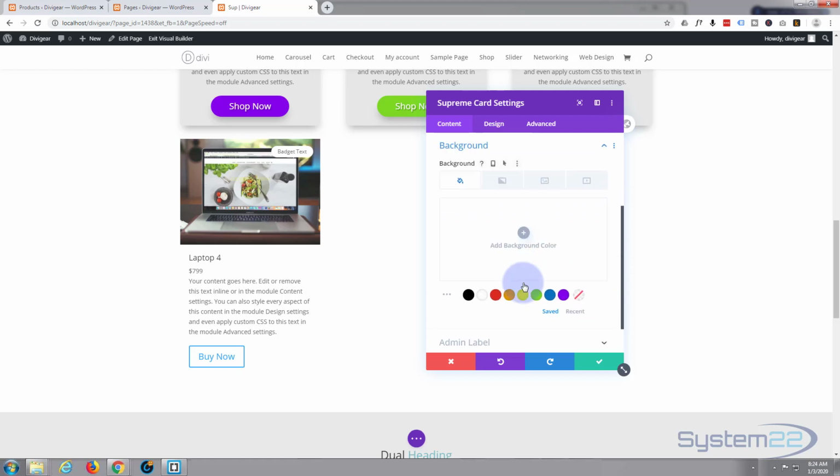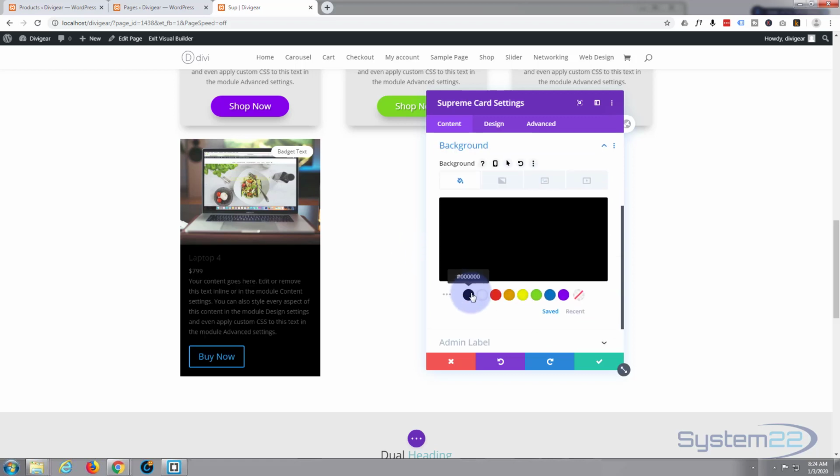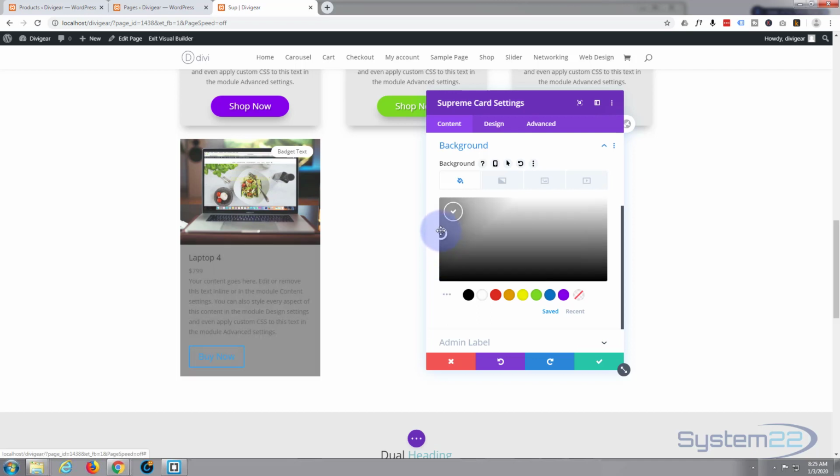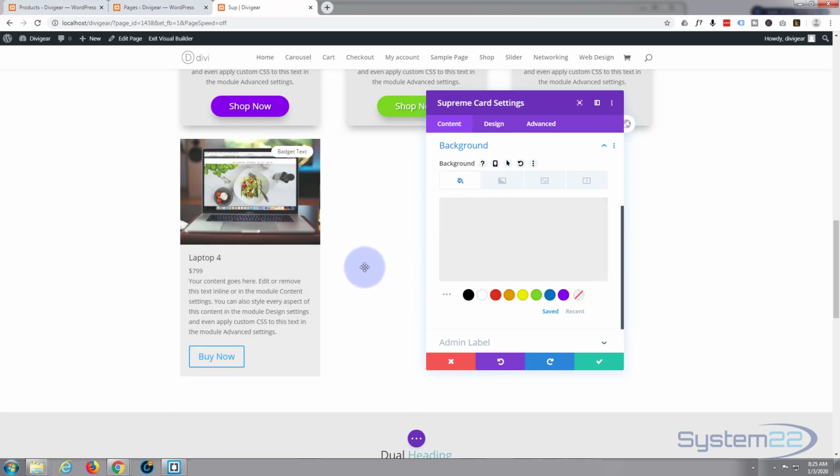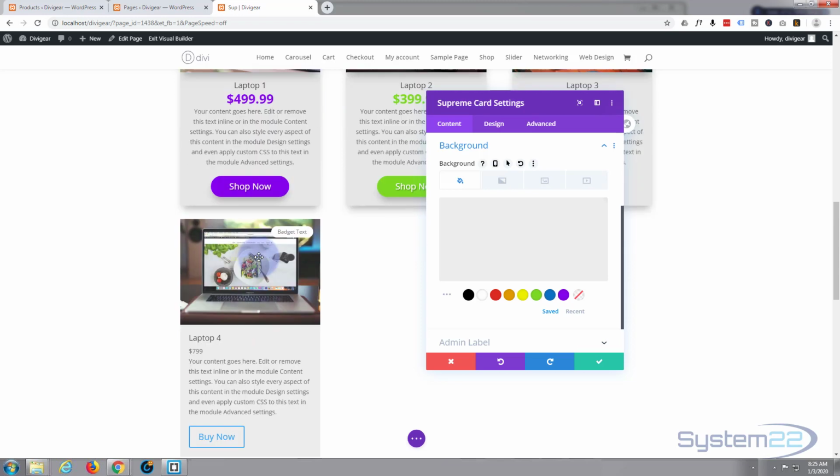Background, let's give it a bit of a background color. I gave the last ones a sort of light gray. I'm just going on the color, left clicking on it, taking it up to where I want it. Okay, content wise, that's pretty much it.